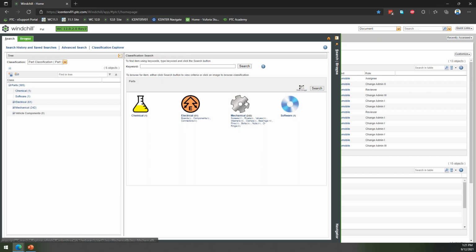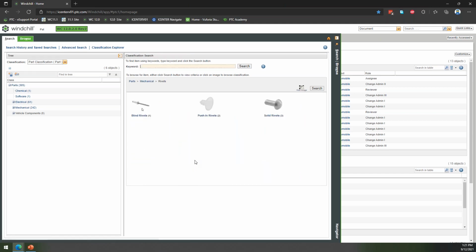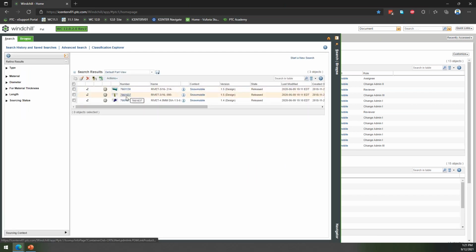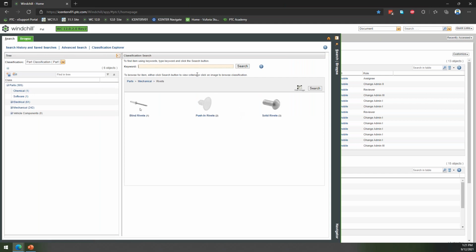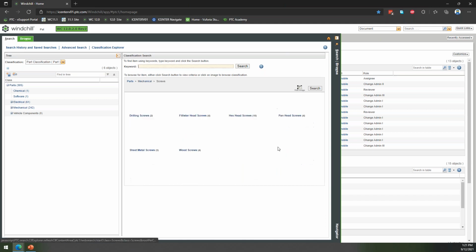So I can see that there's mechanical parts. I can drill into that. Maybe I'm looking for some rivets, and here's how many rivets I've got in each side. At any of these points, if I get down to the bottom node where there's nothing to show any further, I then start to see the list of items that appear inside that particular node. If I wanted to go back, I could go back up to mechanical parts here. Maybe let's go into screws. I've got a few more things inside there, my different types of screws.